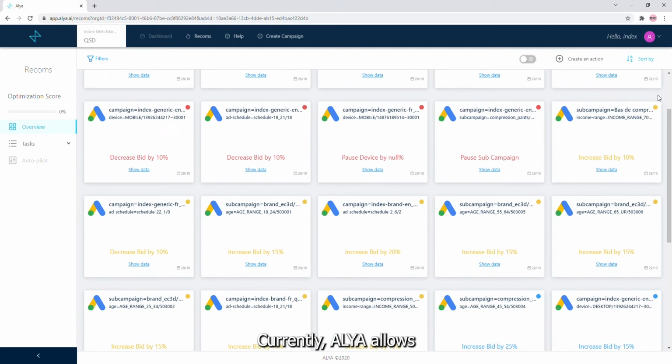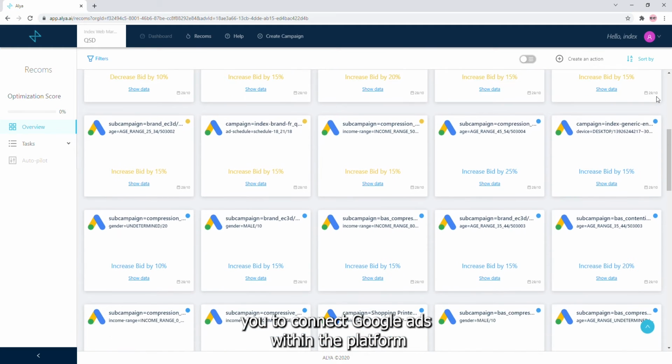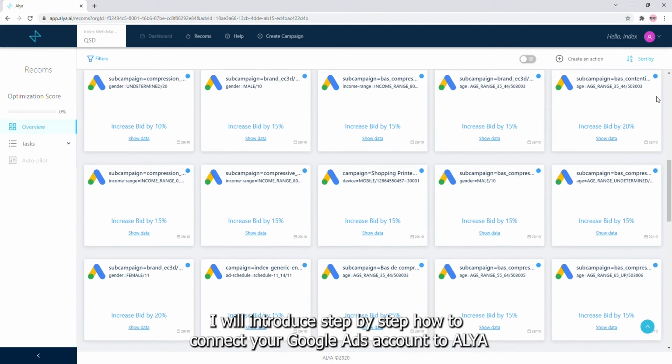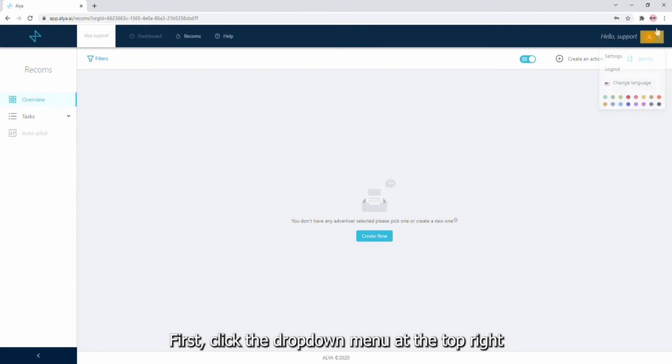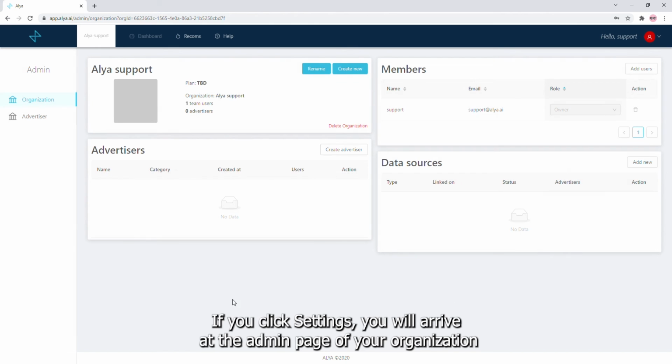Currently, Alya allows you to connect Google Ads within the platform. I will introduce step by step how to connect your Google Ads account to Alya. First, click the drop-down menu at the top right. If you click Settings, you will arrive at the admin page of your organization.